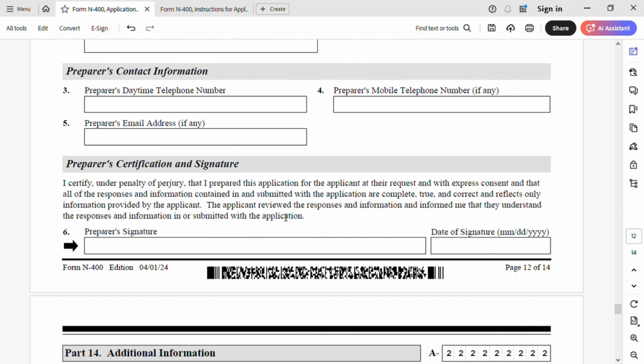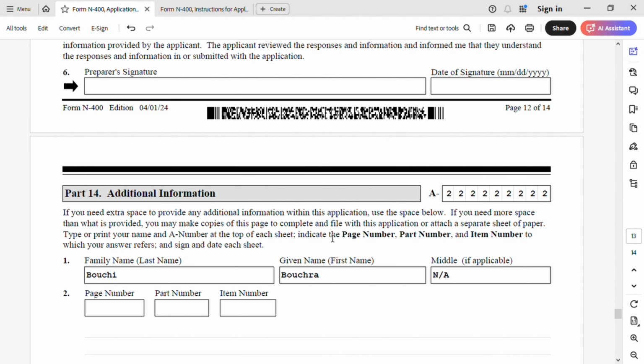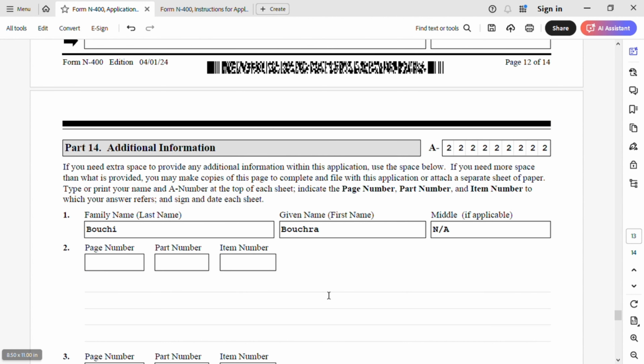Just to save some time and give you an idea on how to do that, we're going to leave it like that. For additional information, if you need to add something, it is very simple. I have a video for the additional information page on my channel if you want to watch it.